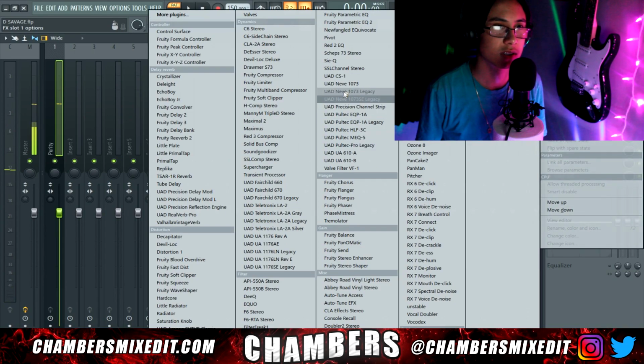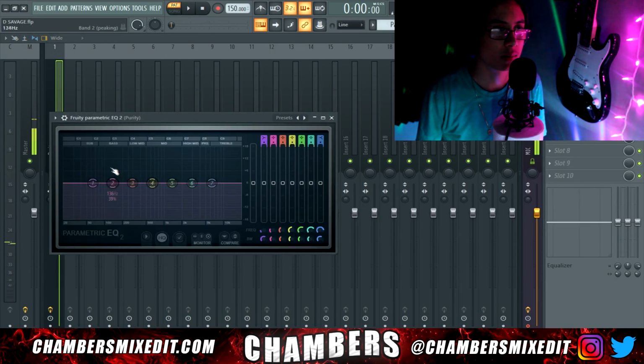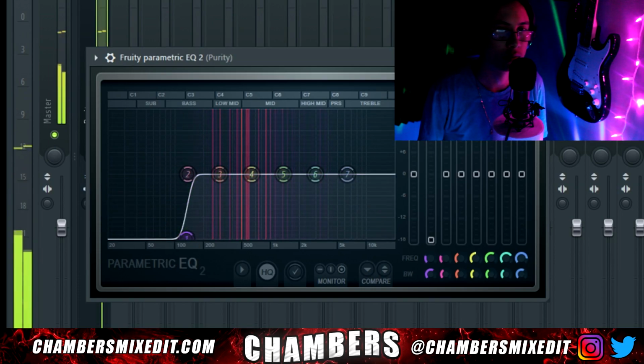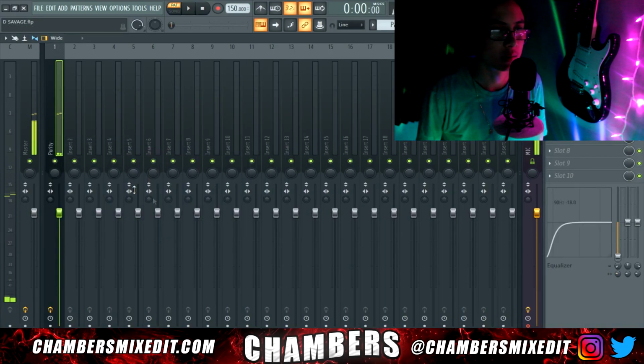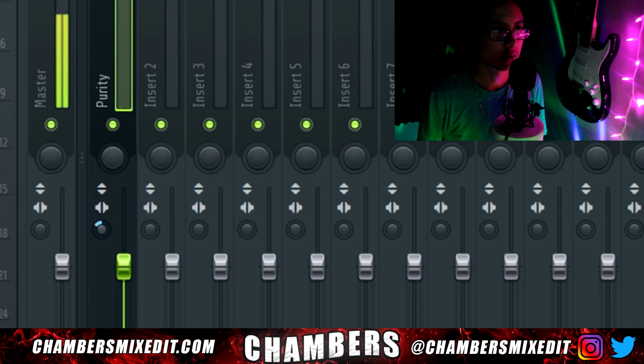Let's put it into the mixer, add an EQ to cut out any low end that it might have, any boxy tones, stuff like that. Then I'm going to add some stereo separation to the chords, make it wider.